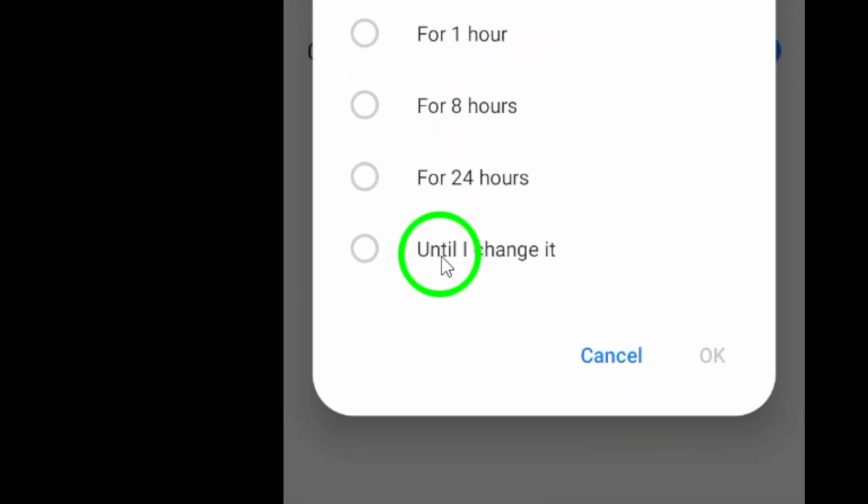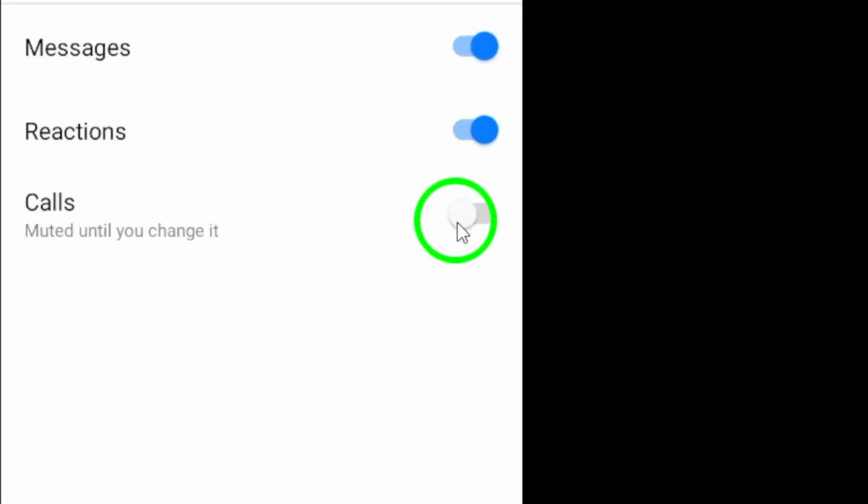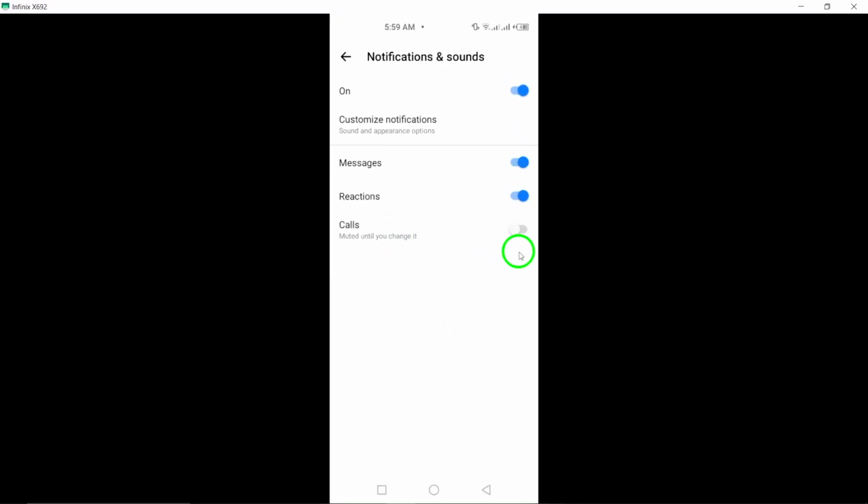And that's it. You have successfully turned off chat calls notifications on Messenger. Now you can enjoy a more peaceful messaging experience without being interrupted by constant notifications.